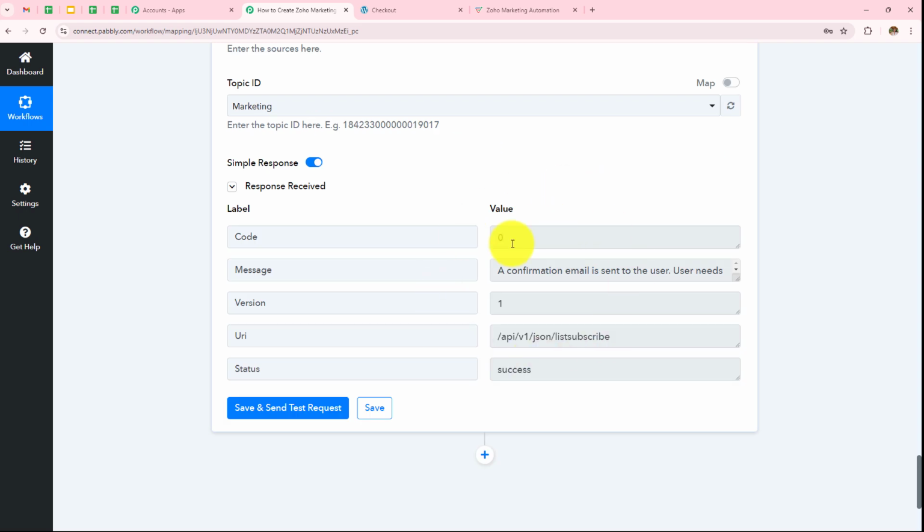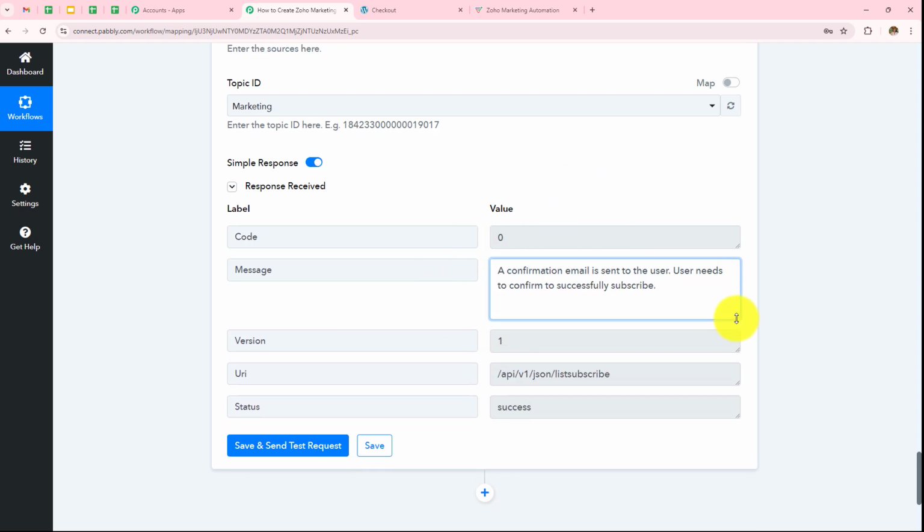And we can see we have received the response. Now it's written a confirmation email is sent to the user. User needs to confirm to successfully subscribe. So I need to check my email whether I have received a confirmation email or not. And from there I need to give the permission, after which this subscriber will be created in my Zoho Marketing. So let me open my mail.